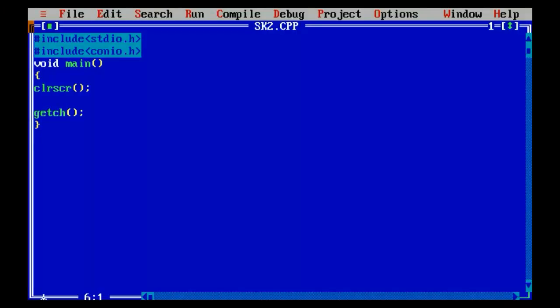Hello friends, welcome to the next tutorial of C programming language. Today we are going to discuss functions. What is a function, how it works, what are its uses in a program, and how is it initialized. All will be discussed in this tutorial. So first of all, we see what is a function.